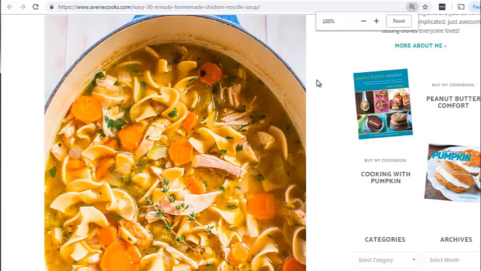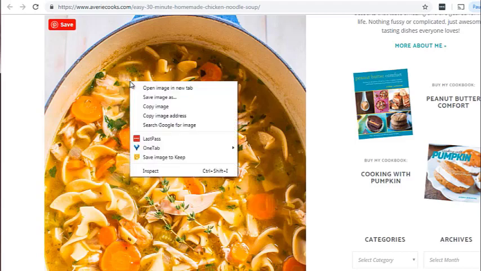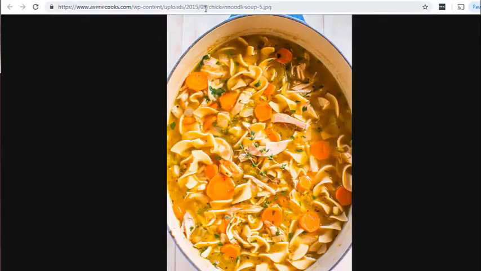Now that's interesting. Regardless of what browser you're using, whether it's Google Chrome, Safari, or Internet Explorer, what you want to do is right click on that image, and then click on Open Image in a new tab. And the reason why we want to do this is this. We can see here that this is the file name. It says chicken-noodle-soup-5.jpg.